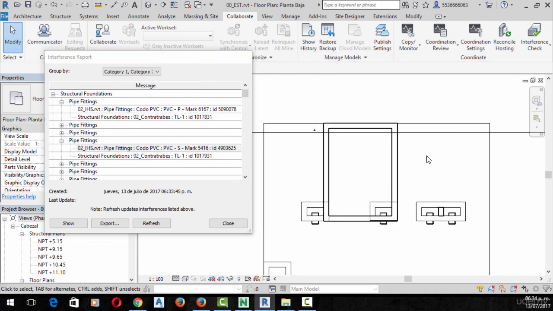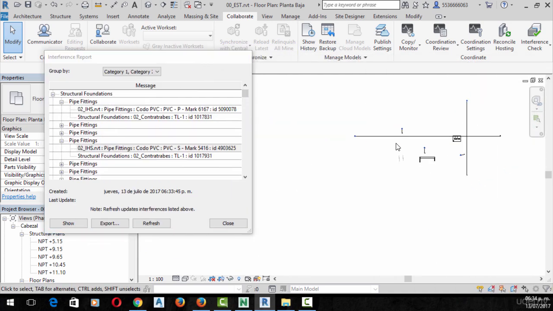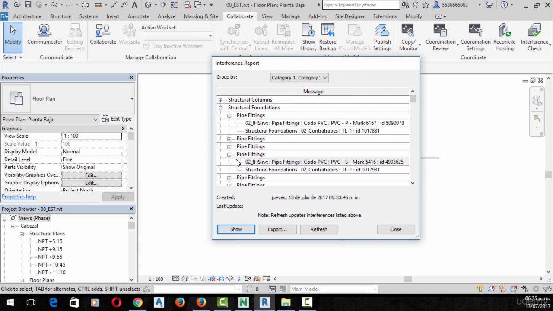For example, in this case, no, it doesn't find it. So as you can see, it's a little chaotic.